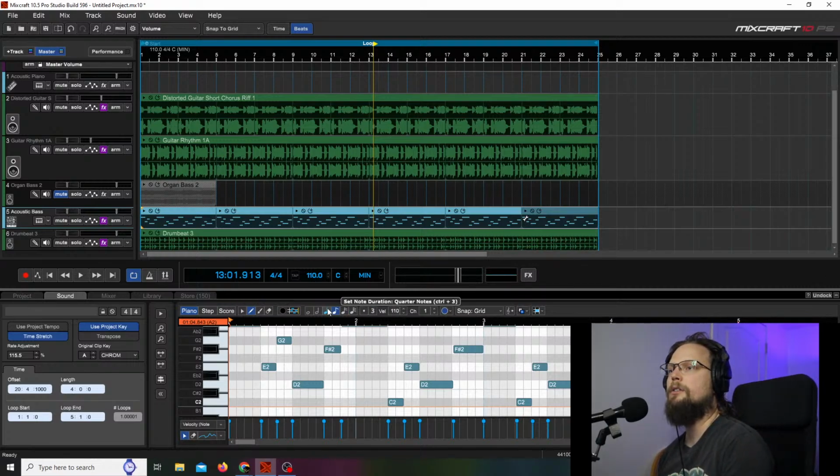Oh look, they added a dot. Hey, that's nice. So I can go in, I can go quarter note dotted and just go. This should take up a beat and a half if I click. Handy.